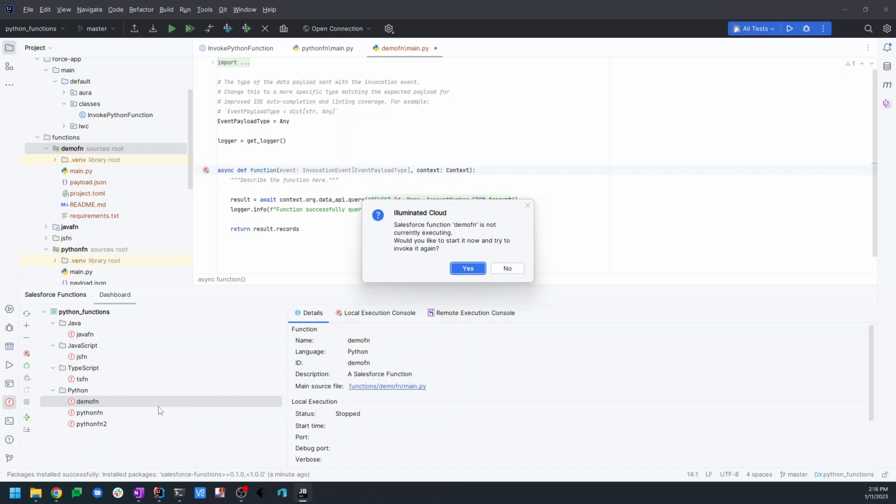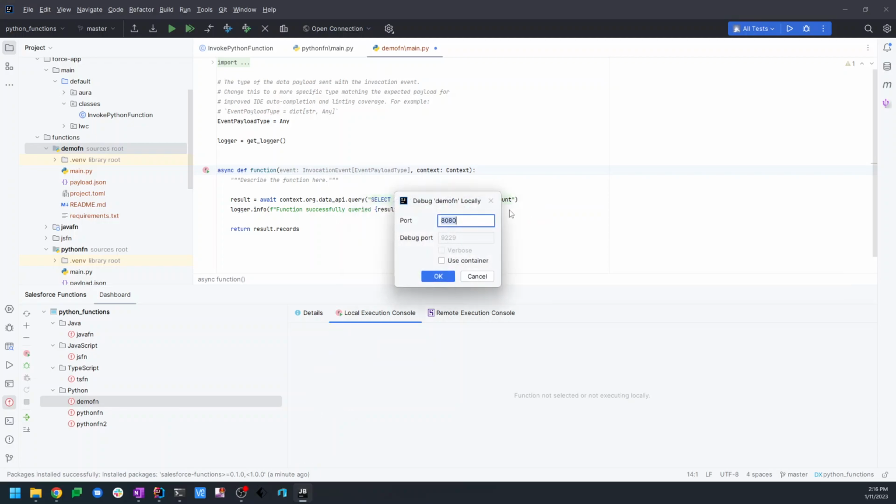Do we want to start it? Well, we have to. So I'm going to go ahead and start it. Started on default port 8080. This is the other difference that I had alluded to earlier. You'll see that the debug port is disabled.